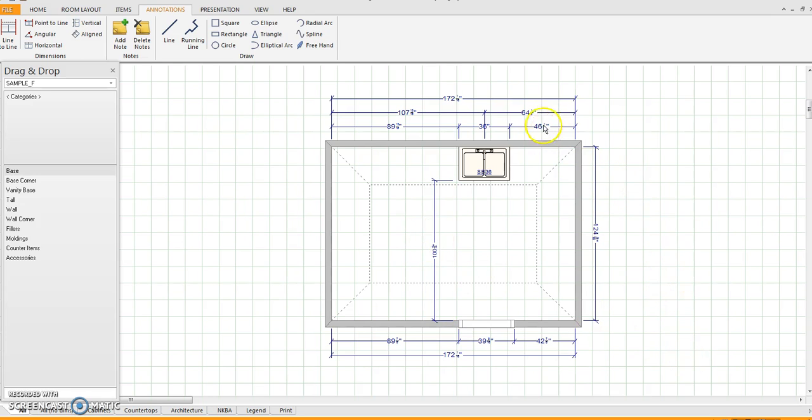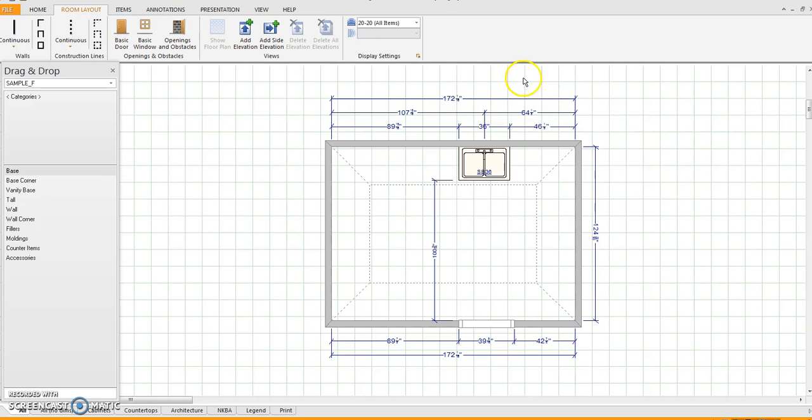Something else to think about when you're adding dimensions to 2020 are the center line symbols. The center line symbols do not automatically show up. So here I have a center line to the center of my sink. Notice how the dimension automatically popped in there. 2020 put the dimension to the center as soon as I placed that sink, but I don't have that center line symbol.